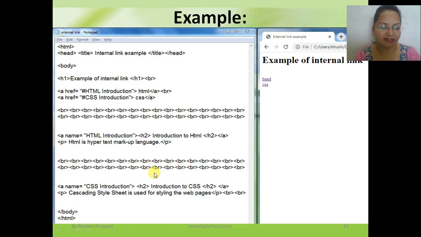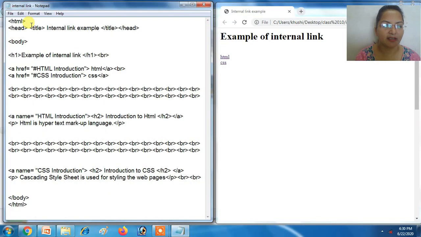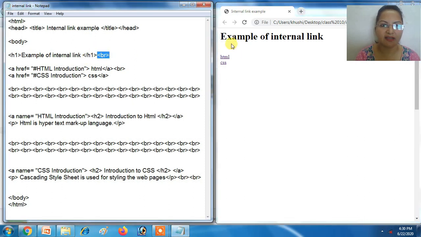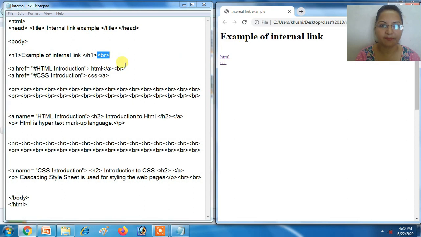Now let's see the live example. This is a notepad file containing the code of internal link, and this shows the output. I have already saved the same code and the output is shown here. The H1 heading is here, and a line break is given. You can see this is the BR tag, so a line break here.